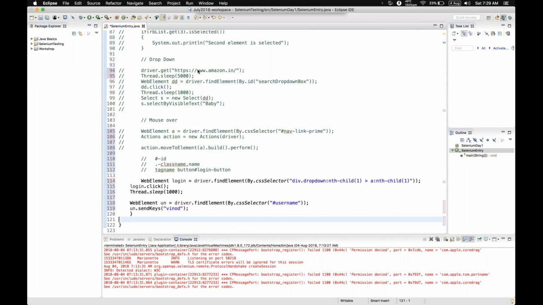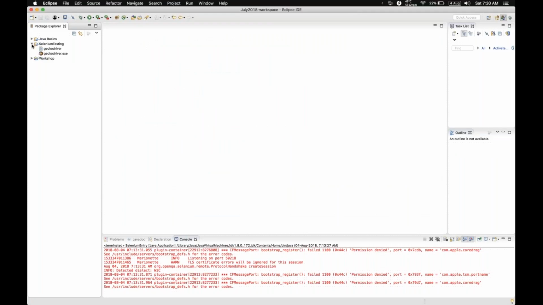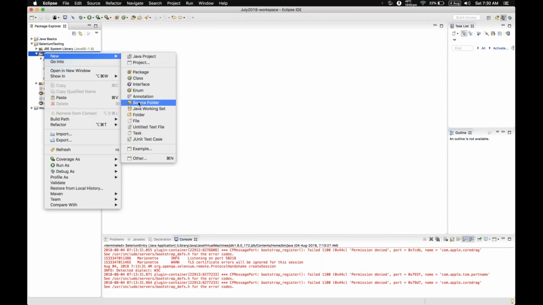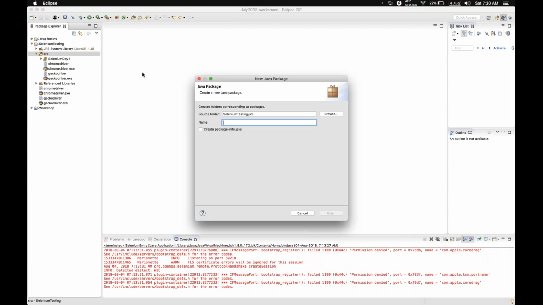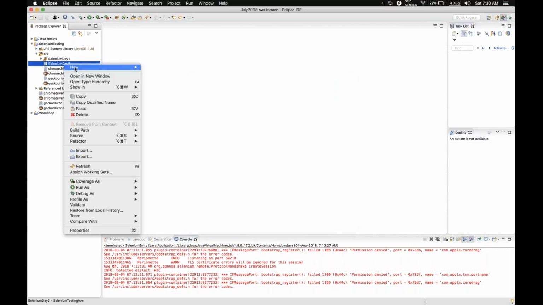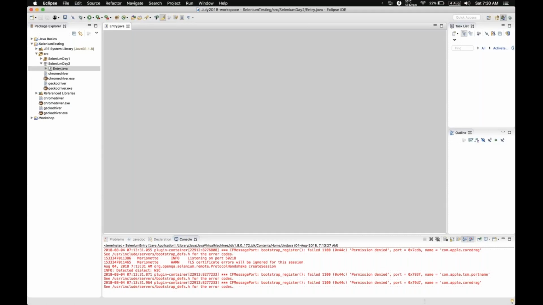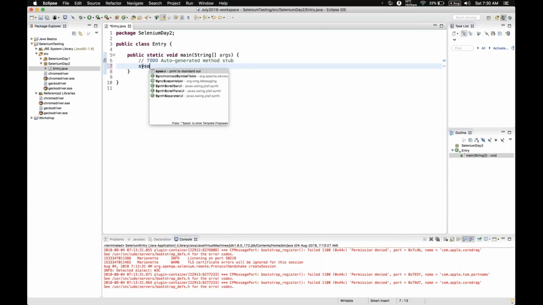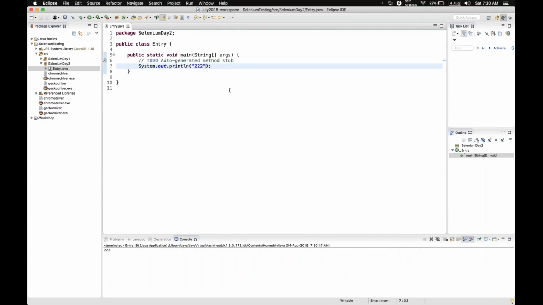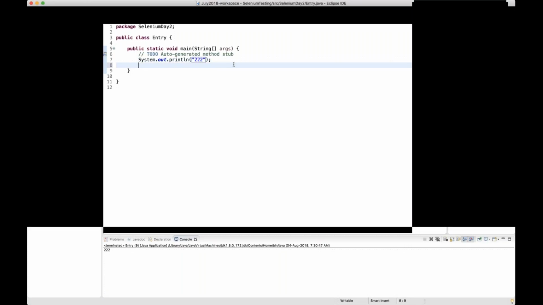Let's close this here. Save. Source, right click, new package. I'll do it inside the day2. Right click, new class. I can call it maybe my entry again. Finish it. Just confirm if it is working. Yeah, it's all good. Now here, let's do some dynamic selectors.